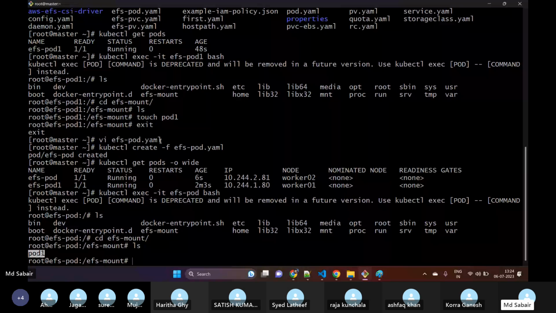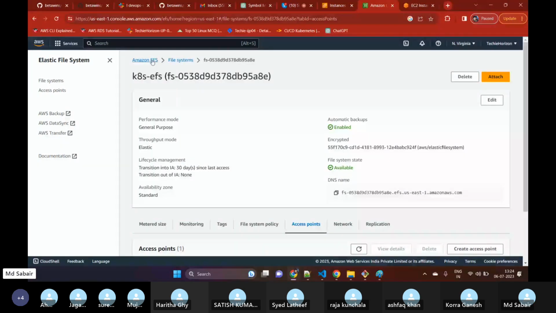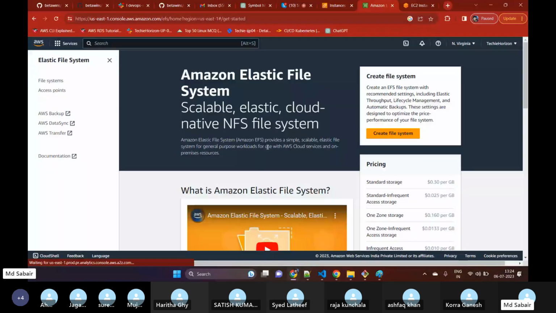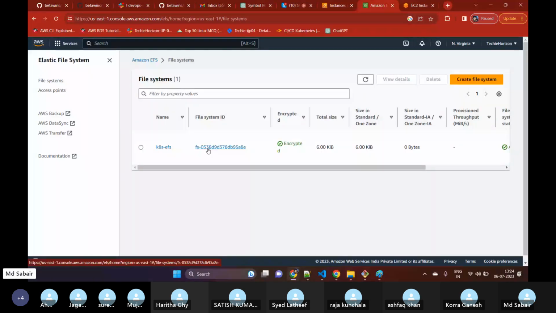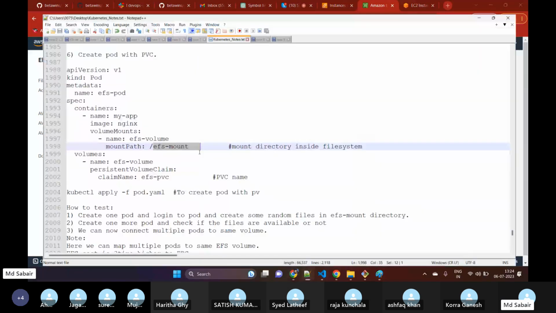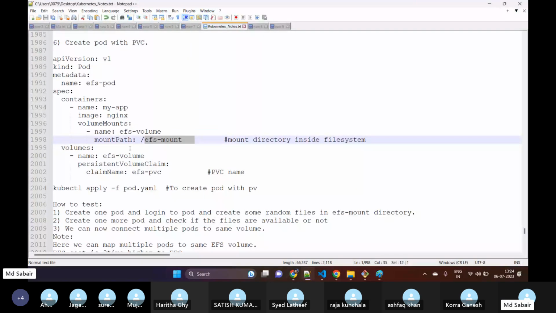Okay, so now what it means is that both these nodes and the pods are using the same volume. So this is how we can configure EFS for multiple nodes, or for multiple clusters. Now we have overcome the existing problem as well.